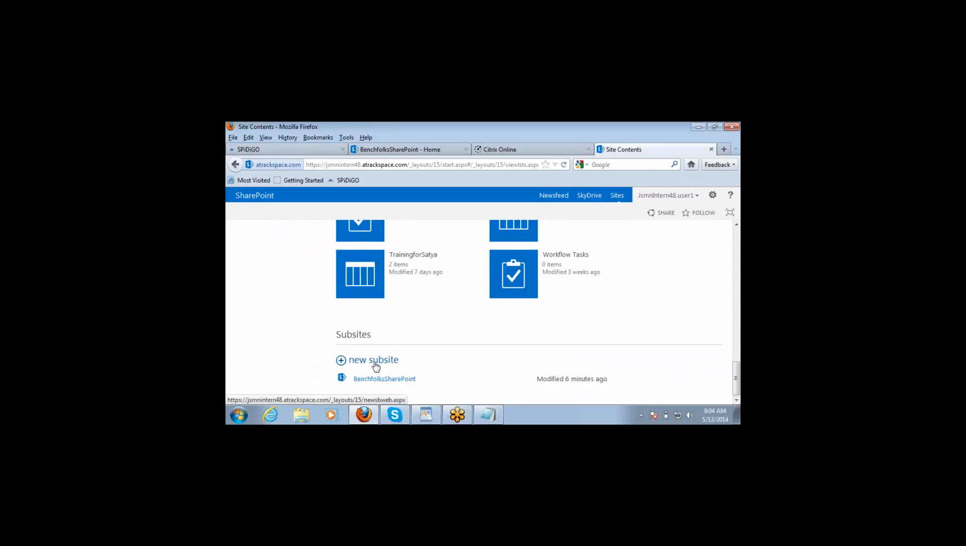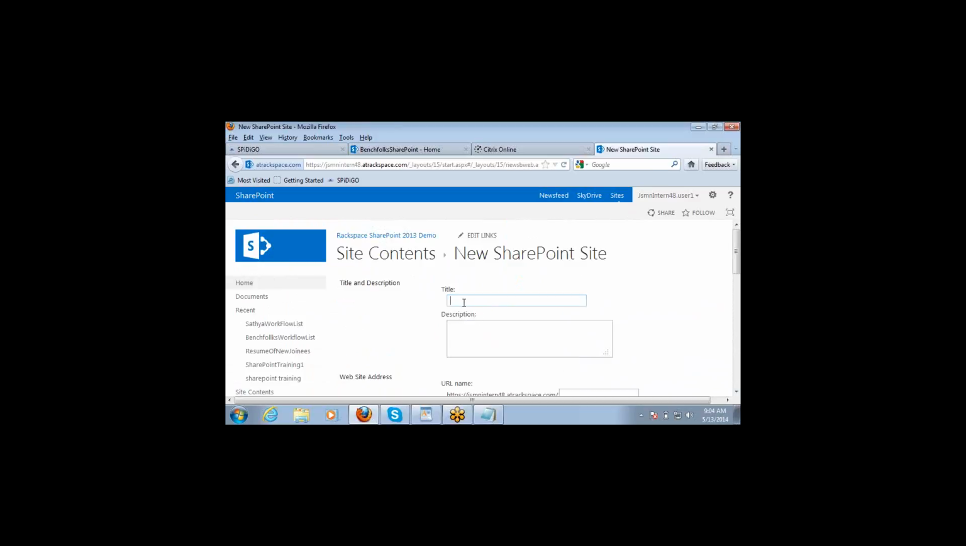Now what I'll do is try to create one more, because we already have a template ready. I'll try to utilize the template. I'll name it benchmark SharePoint 2 or copy. SharePoint copy. Description: testing our site template usage.